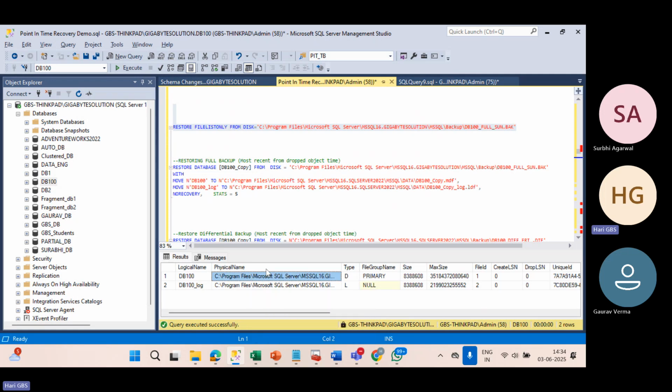So copy this physical name, paste it here. The same location we are copying, but the names we are changing. It was DB100. We need to make sure it is DB100 copy. And this one is log copy. A different database we are restoring.